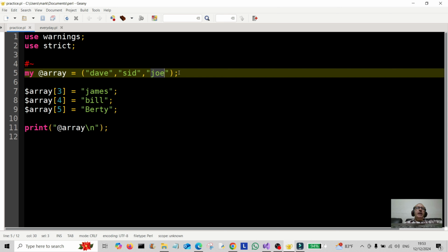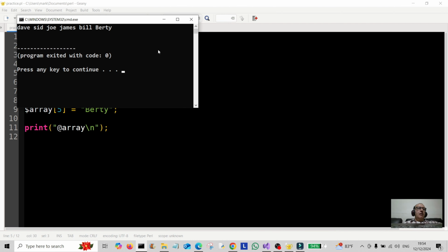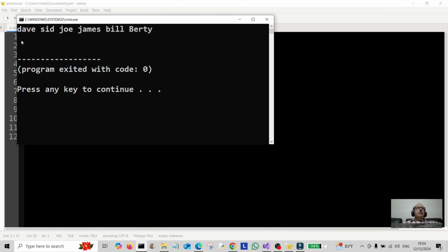It's going to be over here. James is going to be over here. Bill is position 4, which is going to be over here, and Bertie is position 5. So that's 0, 1, 2, 3, 4, 5 in the array, and then we simply print out the array. So let's run it. So there you go. We've got Dave, Sid, Joe, James, Bill, Bertie.